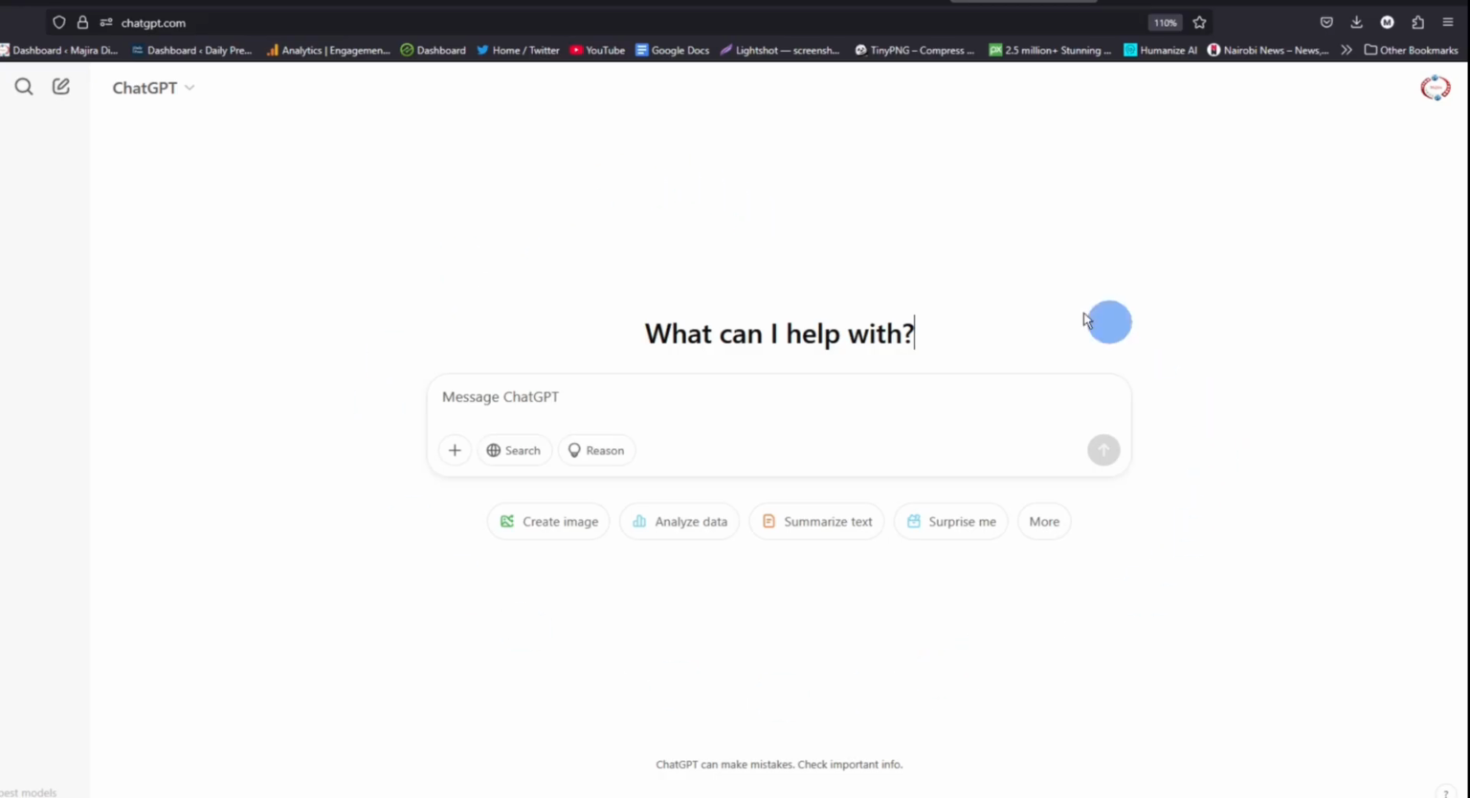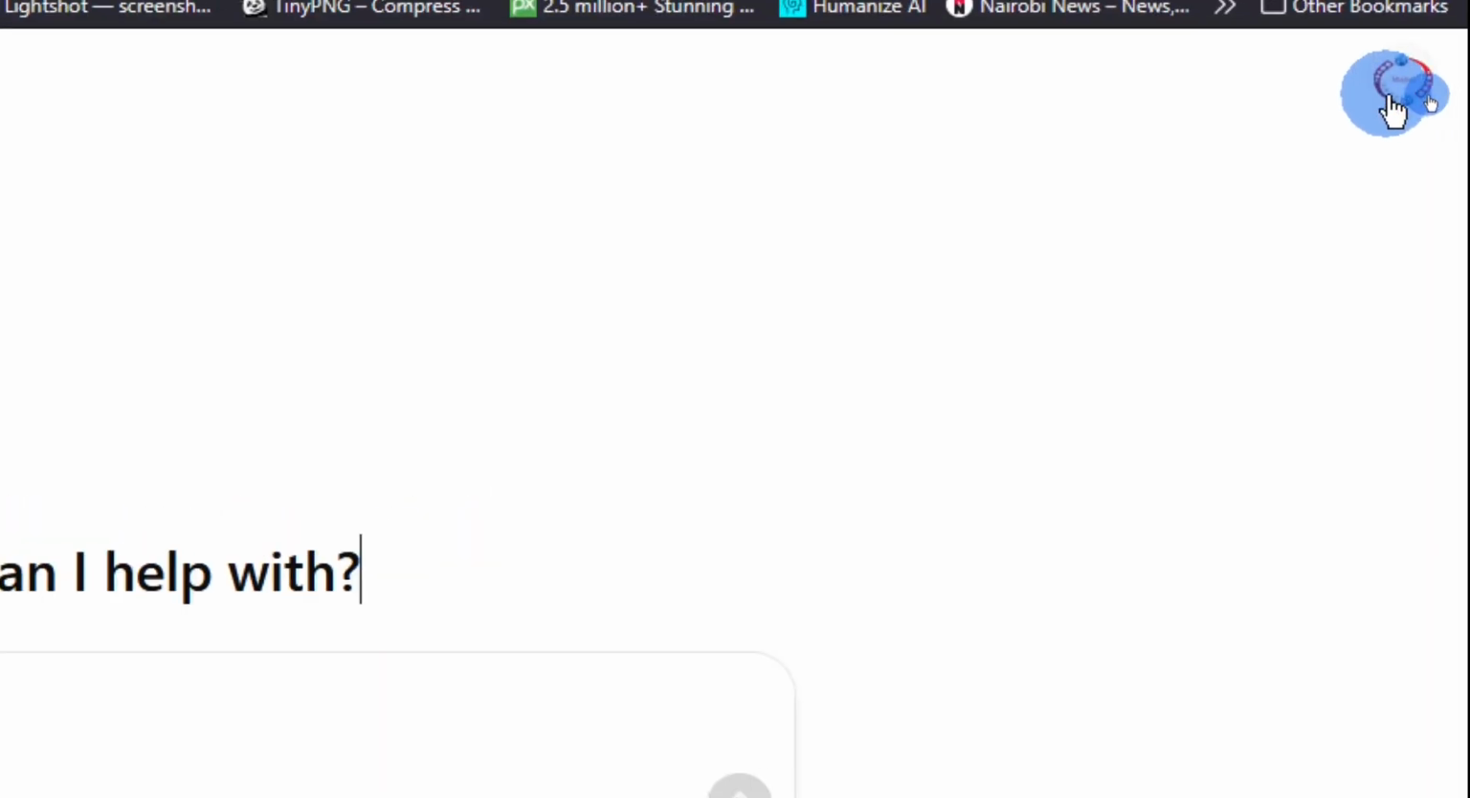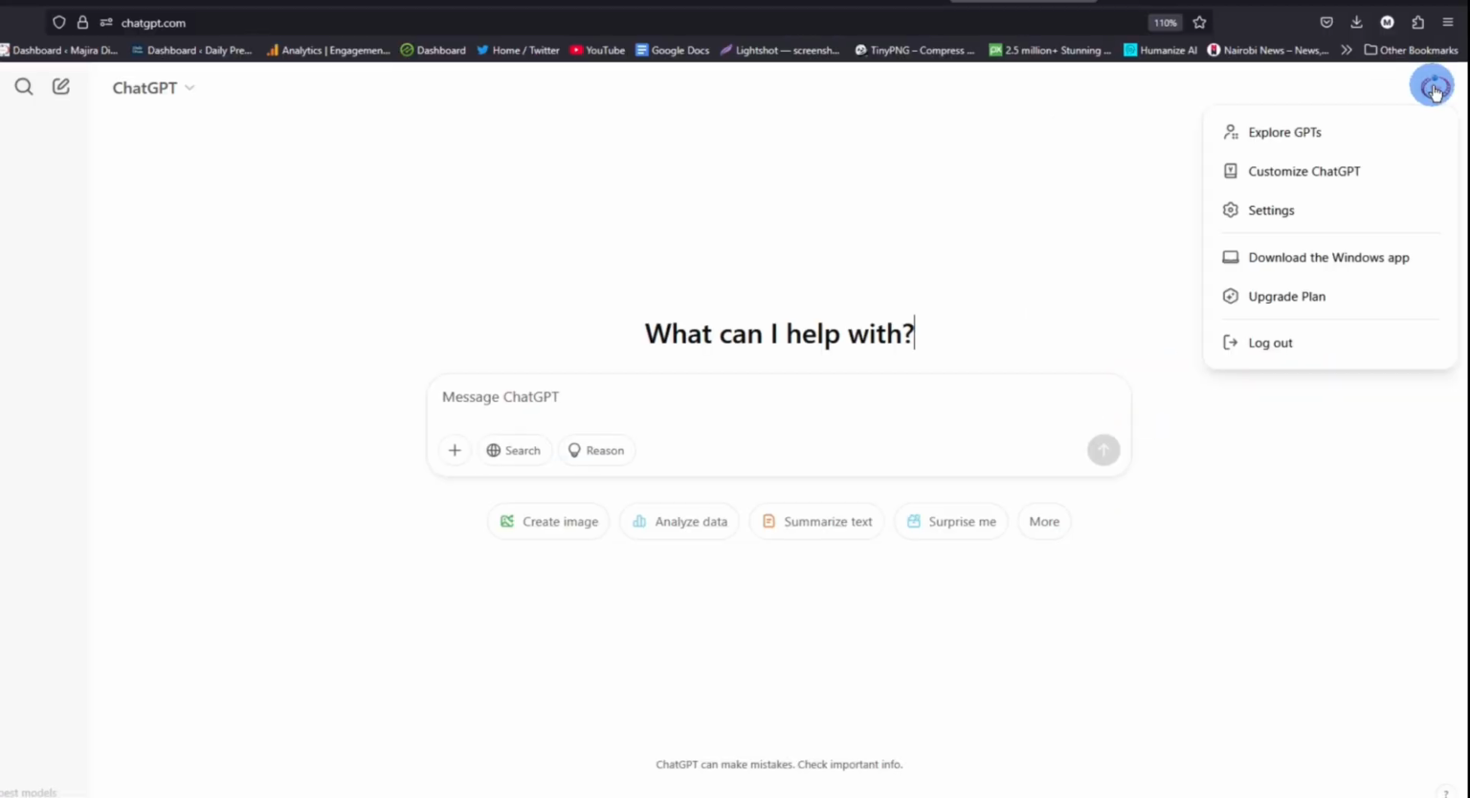Once you get to ChatGPT, you can identify that you are logged in from here, and this is your profile. If you click on it, you can see your settings and the logout function. If you are going to log in again later on this device, you can use this logout option and you should be able to get out.